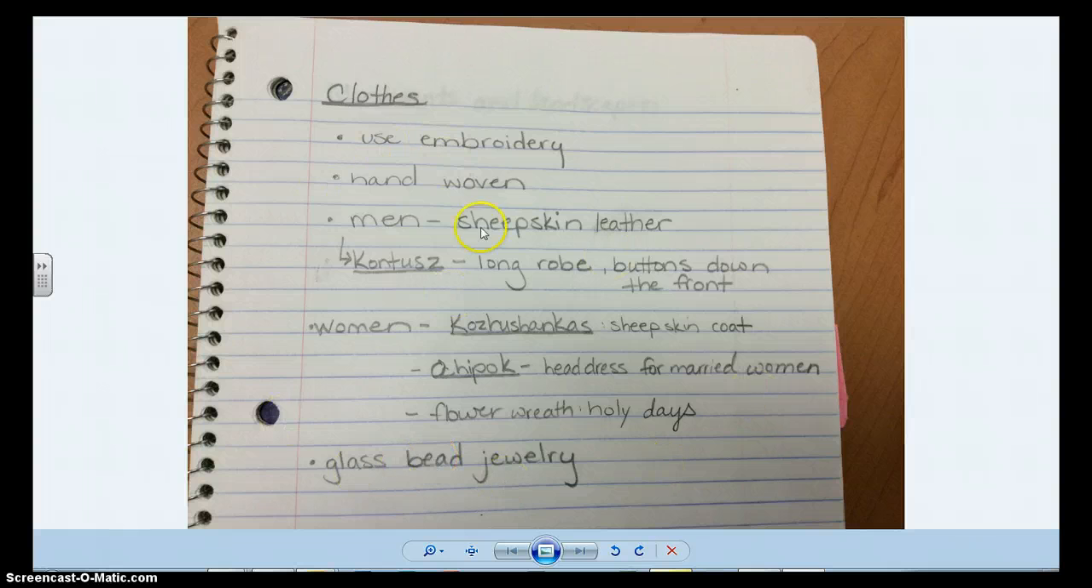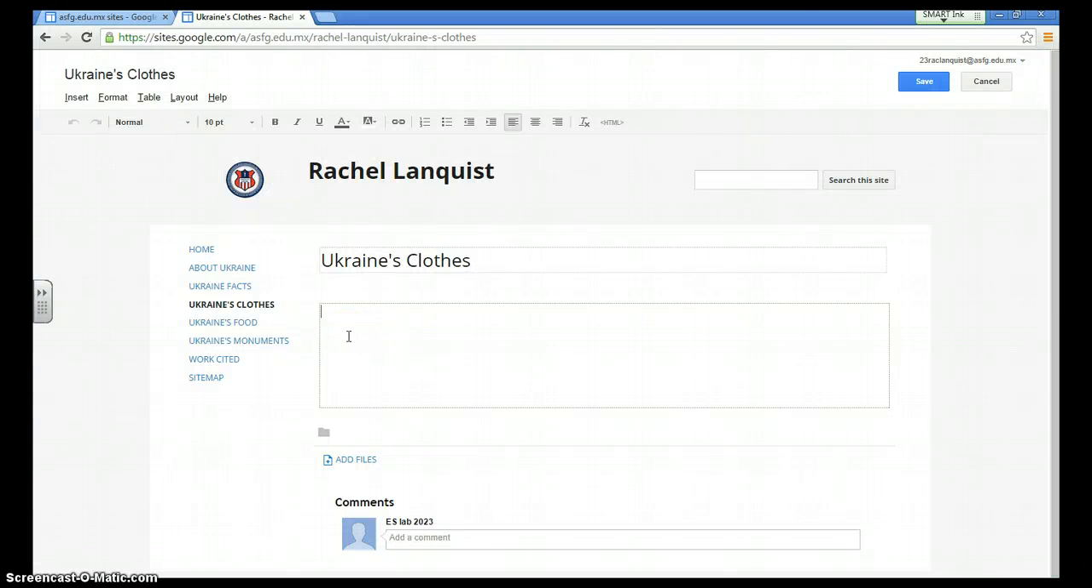So I'm going to take these notes and put them into sentences. I'm going to start with my first part at the top, and I'm going to take use embroidery and hand woven and put that into a sentence. Since I'm starting a paragraph, I'm going to press the tab button. That lets me indent, like a two-finger indent, like when we're writing. And then I'm going to write the sentence. I remember my notes being they use embroidery and they're hand woven. So I'm going to now turn that into a sentence.